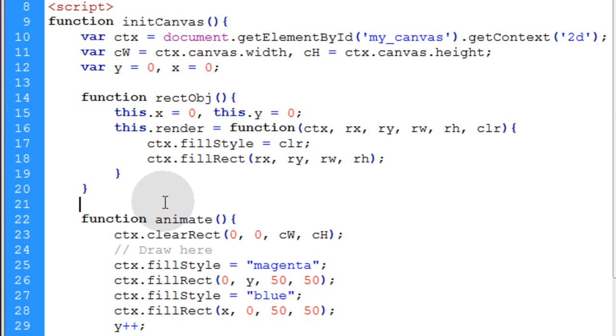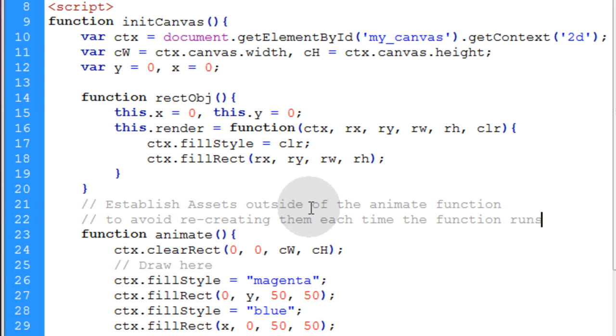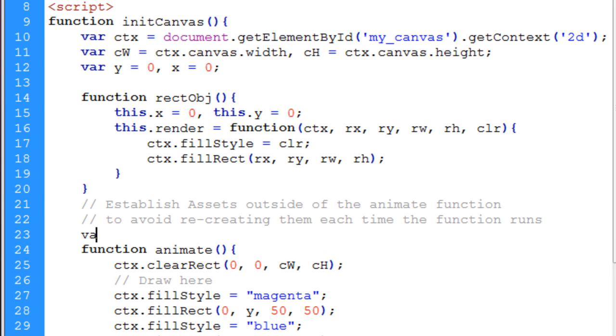Now we can create new instances of that object, and as many as we want. So I'm going to type in a note that says establish assets outside of the animate function to avoid recreating them each time the animate function runs. So that's what we'll do. Type in var rect1 is equal to new rect object, open close parentheses, semicolon.